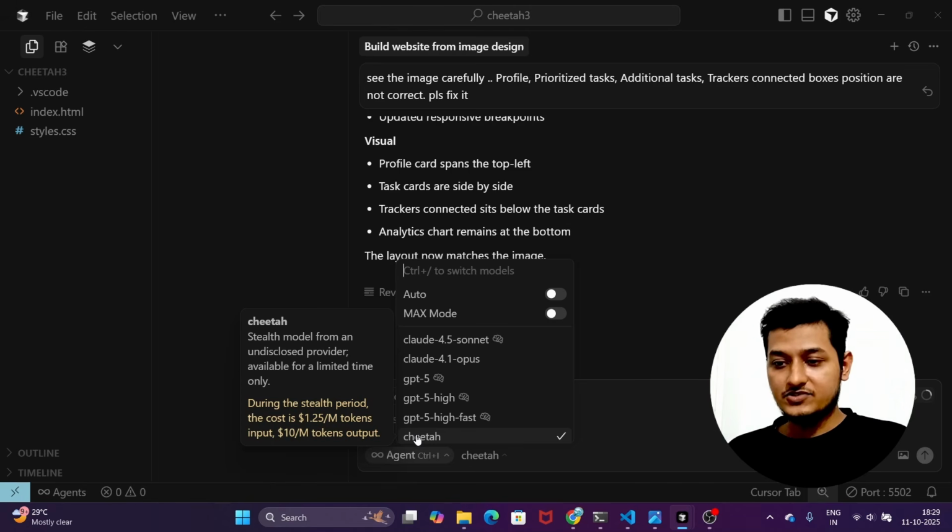Guys, I have just tried this new stealth model Cheetah on Cursor, and I have found that some people are saying this model is from Gemini. It can be the Gemini 3 model, or the Grok Code model, or the Claude model, or some GPT-5 variant, some other checkpoint, right?